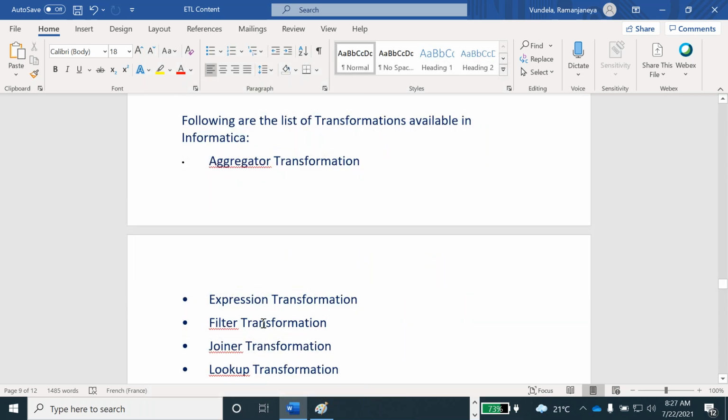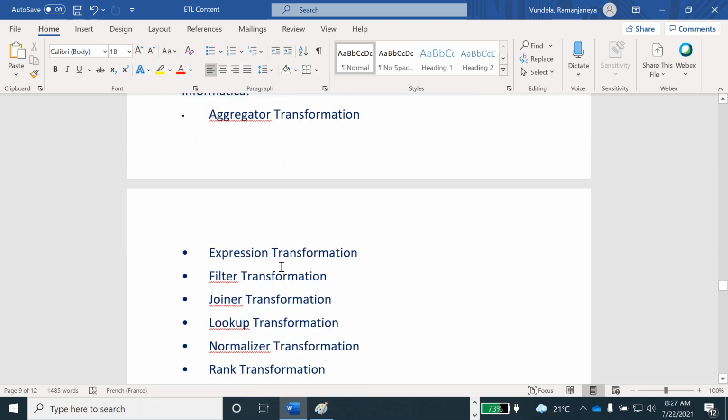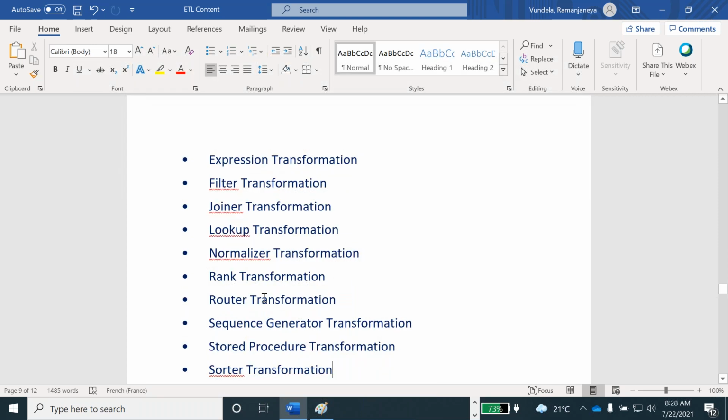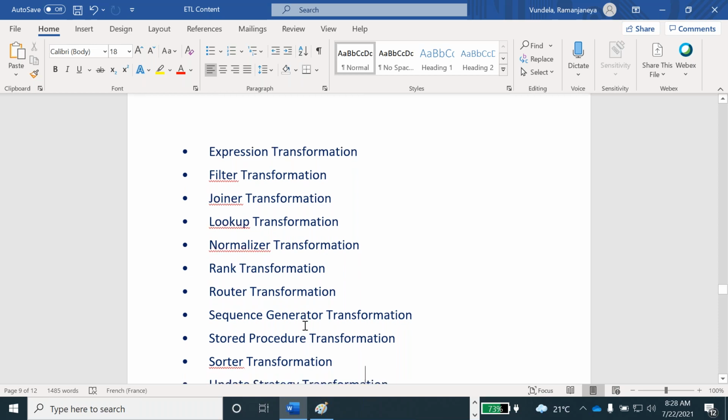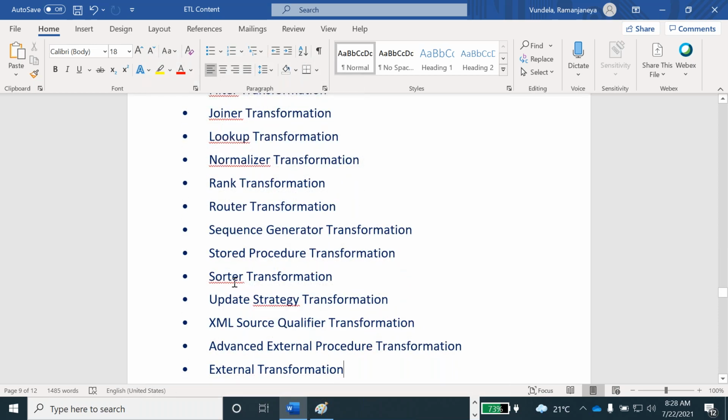If they ask what kind of transformations there are, you have to tell this answer: aggregate transformation, expression transformation, filter transformation, joiner, lookup transformation, normalizer transformation, rank transformation, router, sequence generator, stored procedure, sorter, update strategy, XML. You can see the names, and then you should be able to tell which are active and which are passive, guys.